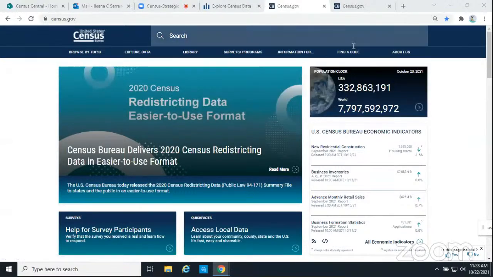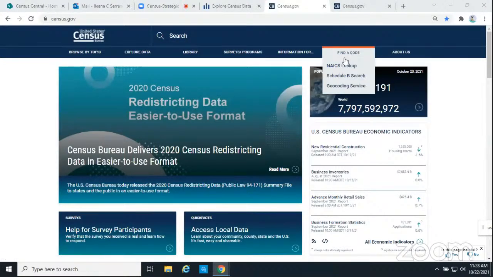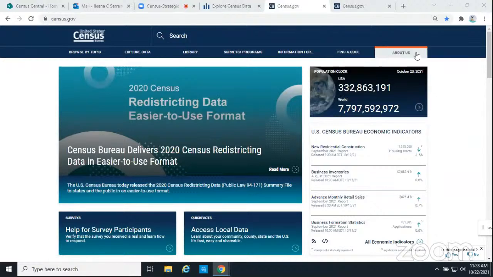And then, of course, our newsroom. This is for business. This is where you would come to find that specific NAICS code to identify your business so that you can get data on that. And this is a tricky subject, so we'll get to it in a moment. And then, of course, about us.